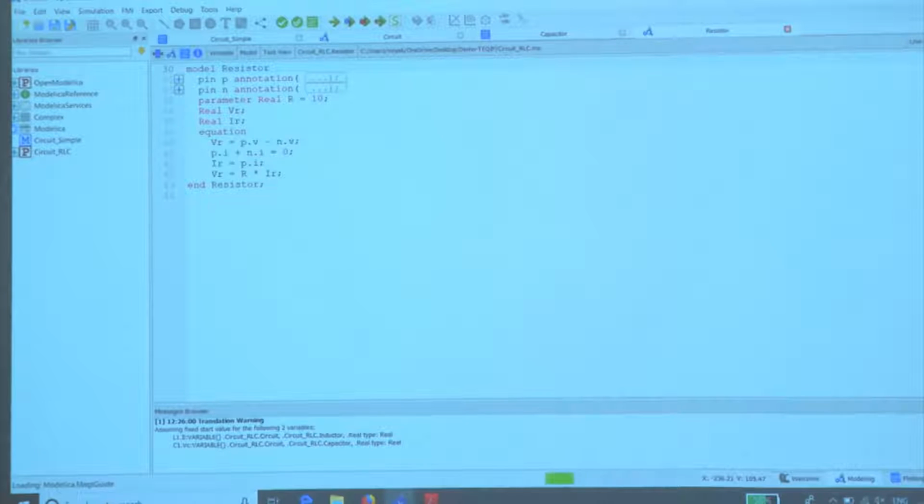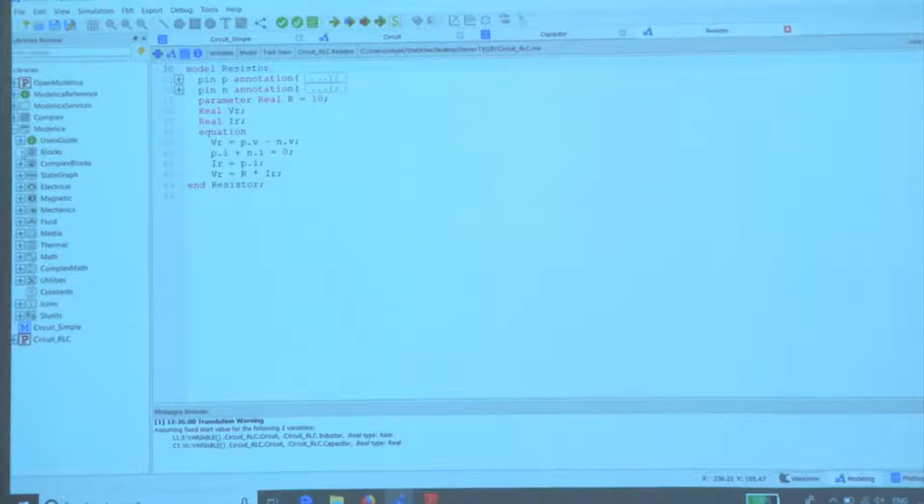It has a lot of different libraries. The inbuilt Modelica library has an electrical library, magnetic library, mechanics library, fluid library, thermal library, different things. So you can just go ahead and explore all these things, and whatever you want to simulate or whatever is of your interest, you can find here.